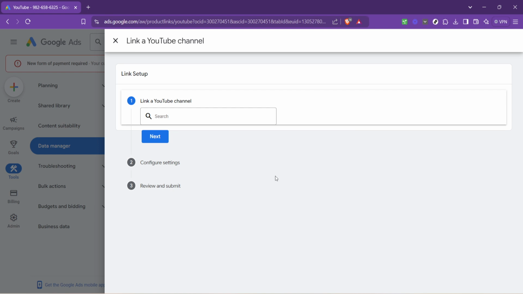Finally, after configuring your settings, you'll be ushered to the last stage, review and submit. This is your moment to double check all the information you've entered and the settings you've configured. It's like proofreading an important email before hitting send. Once satisfied that everything is in order, hit submit and voila! Your YouTube channel is now linked with your Google Ads account.